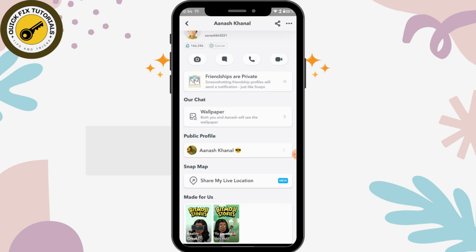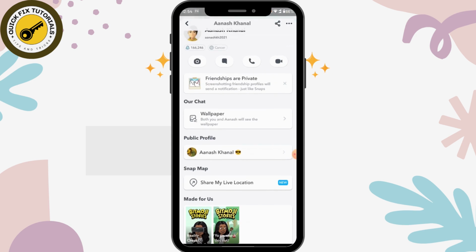So as you can see here, the person's zodiac sign is Cancer, and the person's birthday is within June 22 to July 22, I guess. And basically that is how you find birth date on Snapchat.